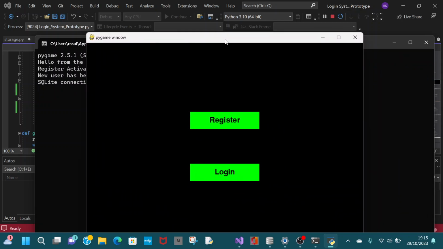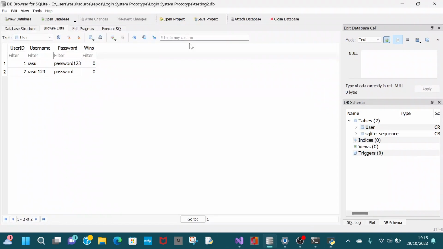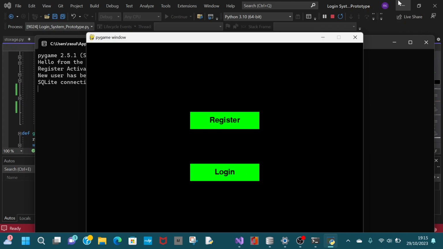So if we go back to our database, we can see here it's not refreshed yet, but before we have two accounts, Rasul password 123, Rasul 123 password. The wins have been initialized and the user ID has auto incremented. So if we refresh here, the auto increment will give us a user ID of 3. The password is QWERTY like expected, and our wins are initialized to 0. So the register is working perfectly.